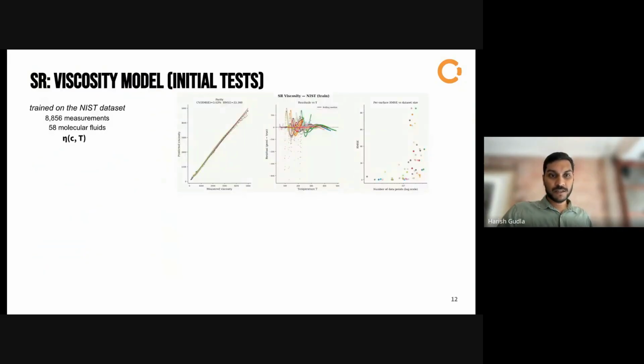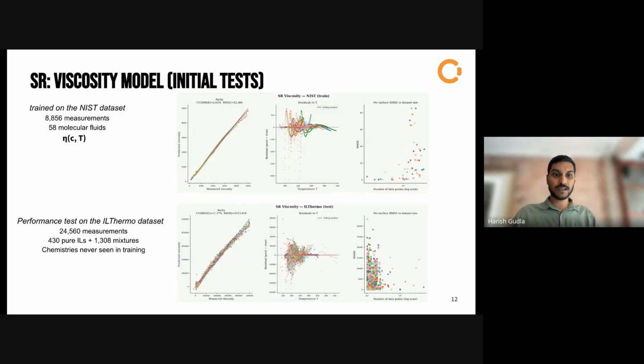So we try to do that for the viscosity trained on a single NIST database, where we have molecular fluids and a few 10,000 measurements, and try to predict a good function of concentration and temperature, and it fits quite well. And we tested that on the ILThermo data set. And it works really well, even though it hasn't trained on the ILThermo chemistries and hasn't seen them, it still predicts in a really good range with a per surface RMSE.